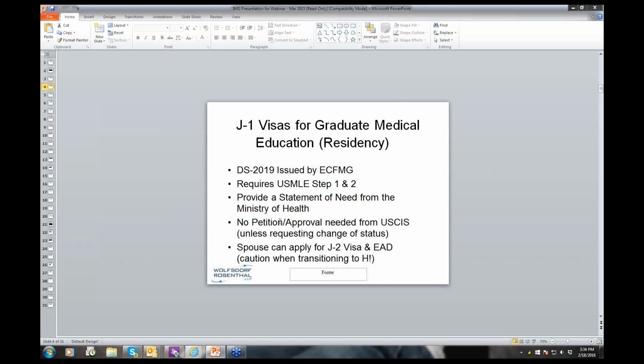And then once you have this DS 2019, then you're ready to go and apply for your visa directly at the U.S. consulate or U.S. embassy in your country. You don't need to have an approval from USCIS. It is possible to remain in the United States and change status to the J1, and for that you would need to have an approval showing your change of status from USCIS, but if you're going to go straight for your visa, then there is no approval needed from immigration.